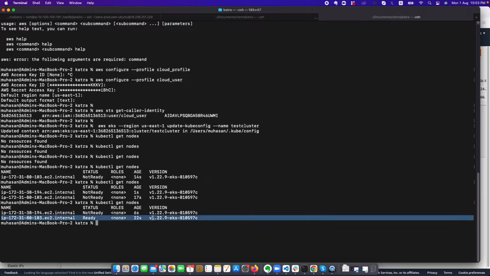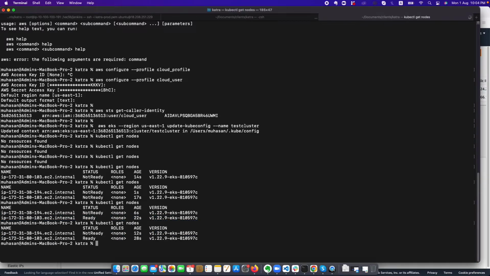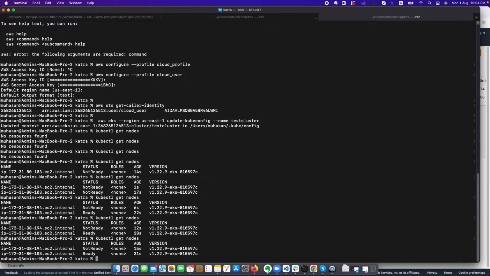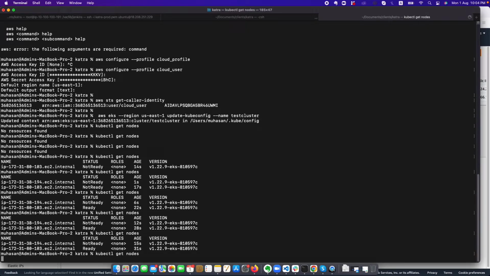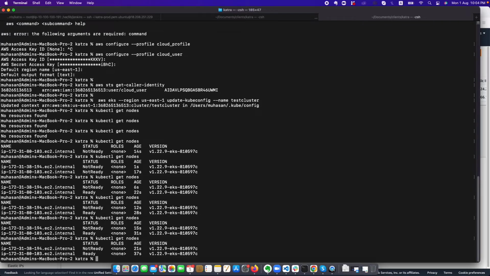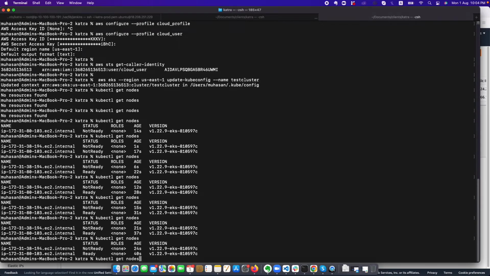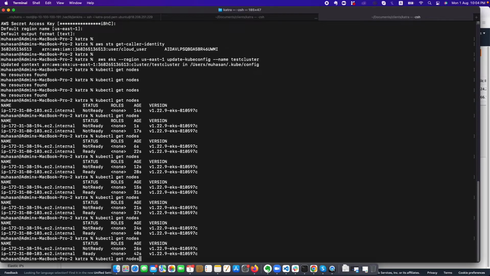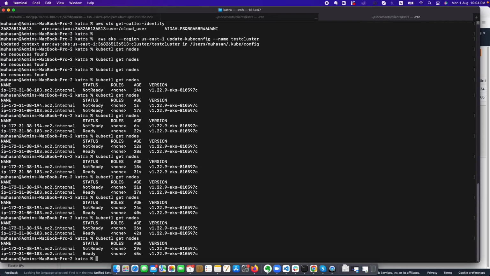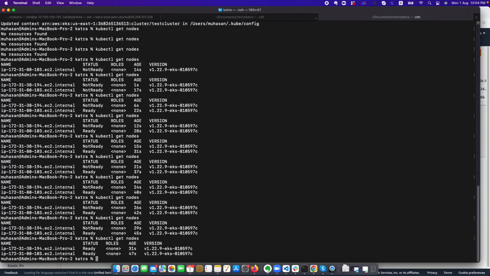This one is becoming ready, and now the other one will as well. Because it was a little late to join the party, it will take like 10 to 15 seconds more to become ready. Yeah, both are in ready state. So that's how you can connect to your EKS cluster and see the resources.